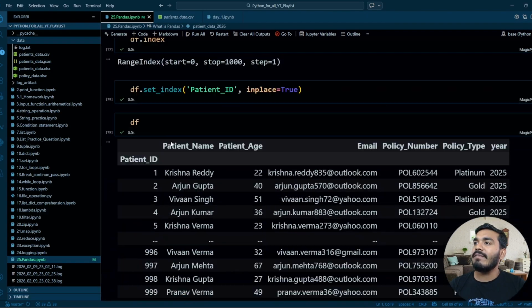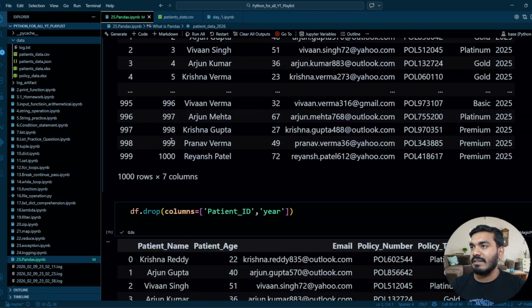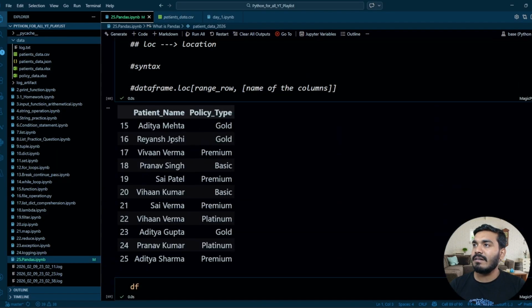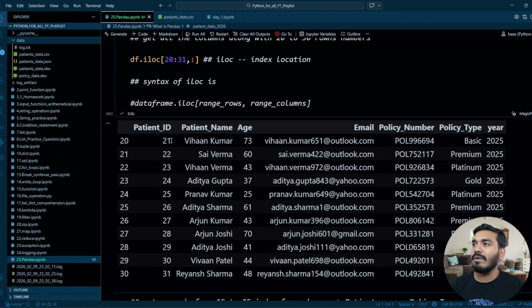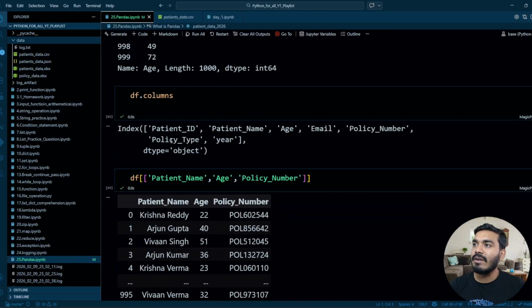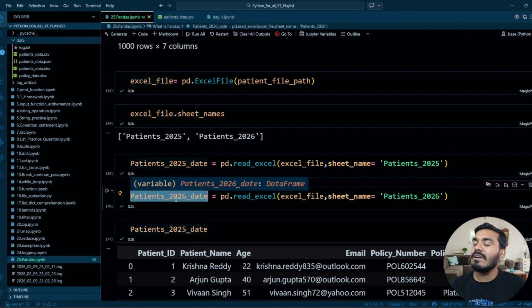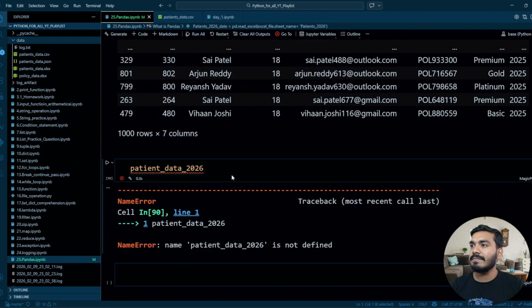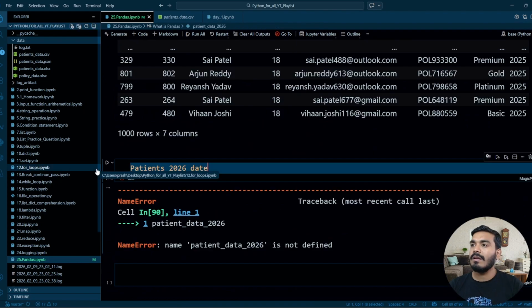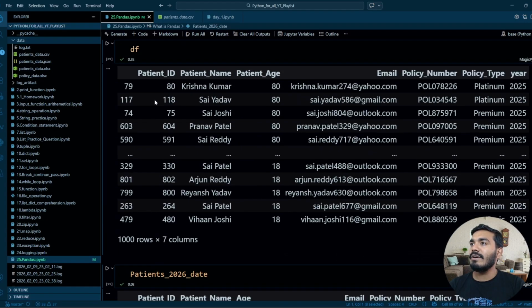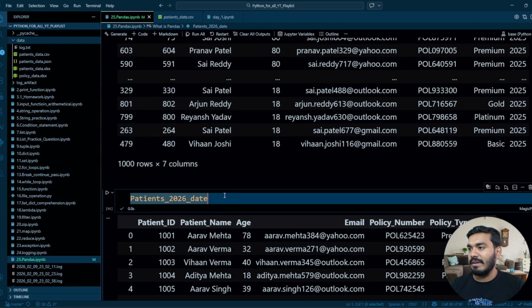On the top I have defined the patient data 2026. If you remember from the last video, we already have that variable over here. We're going to use that and do certain analysis using the patient 2026 data also. So let me first get this data over here and execute this. So we have patient data 25 in the df and 26 over here.